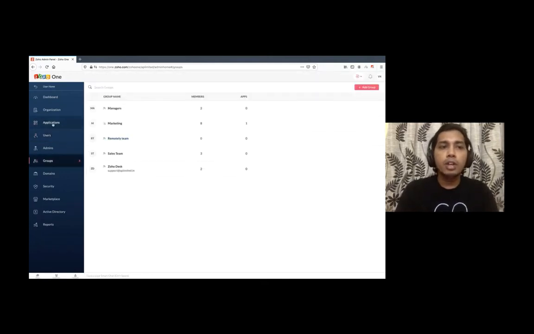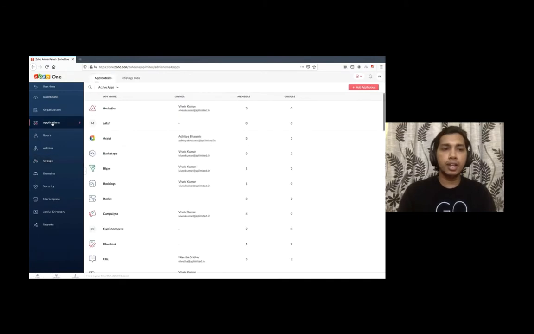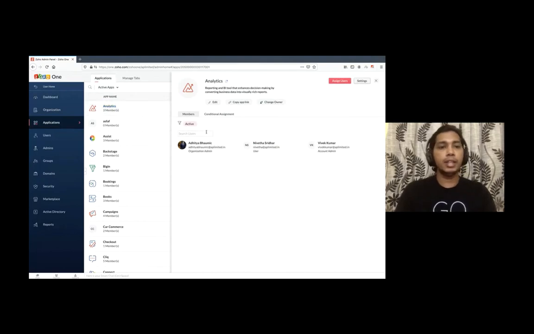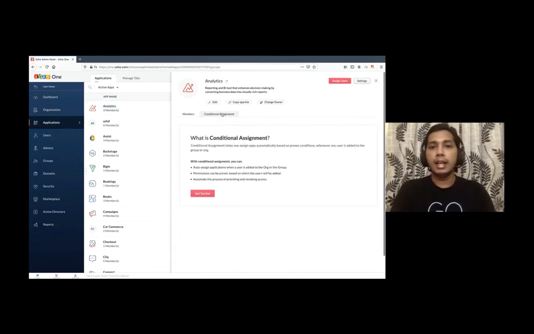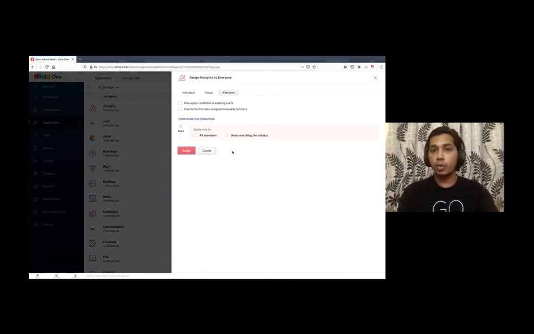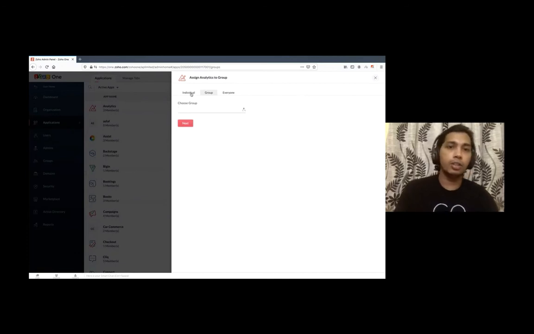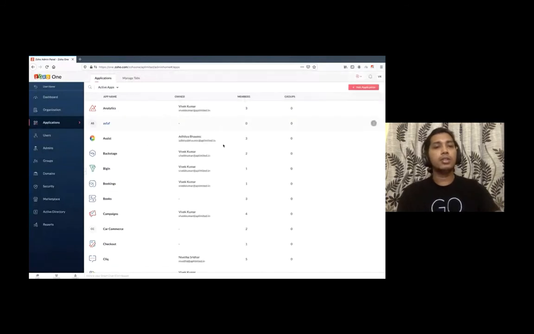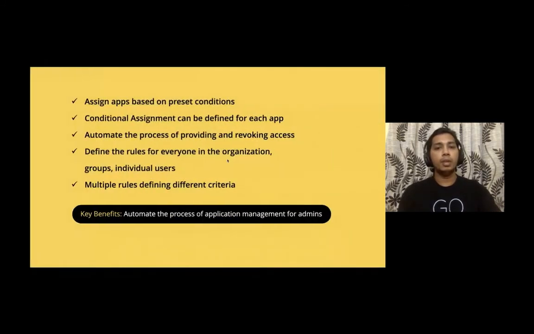There's also another way you can use conditional assignments, which is through applications. There are different ways you can use them. You can get into the applications module, hit on the application that you would like to have the conditional assignment for, and get it started right from here. You can have it done for everyone in your organization based on the criteria, or you can enforce it for a group, or you can assign it to a respective individual. So this is about conditional assignments in Zoho One Admin Console.